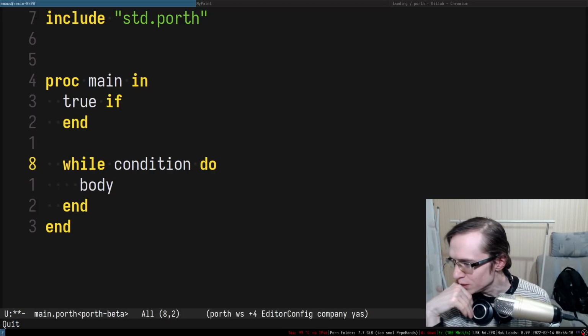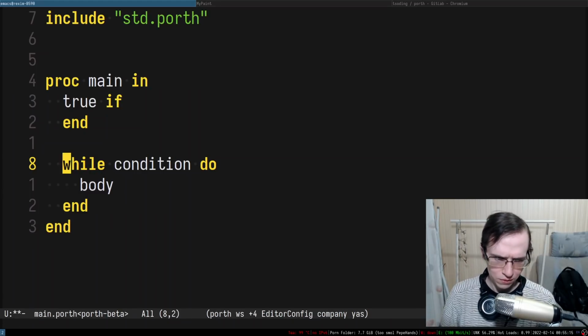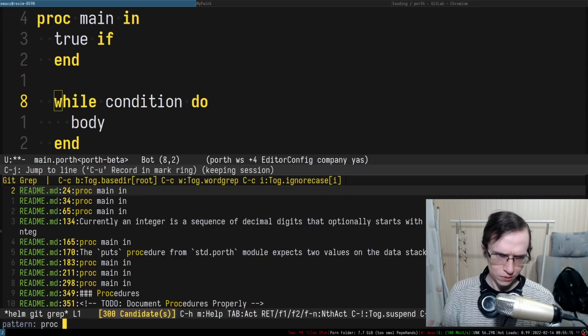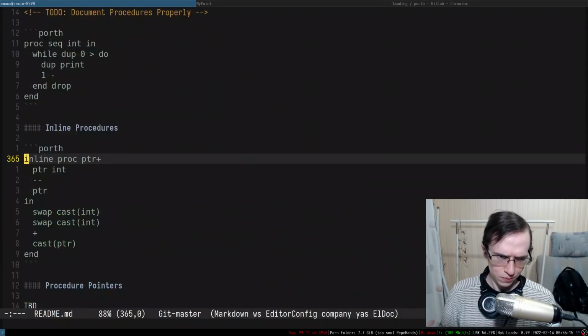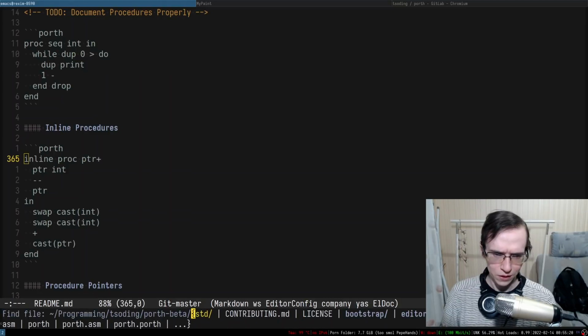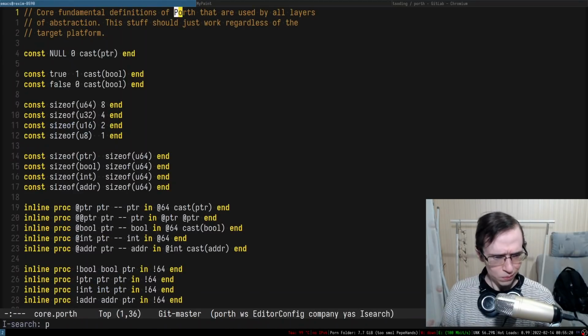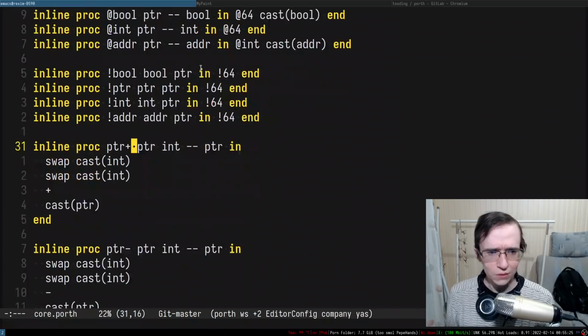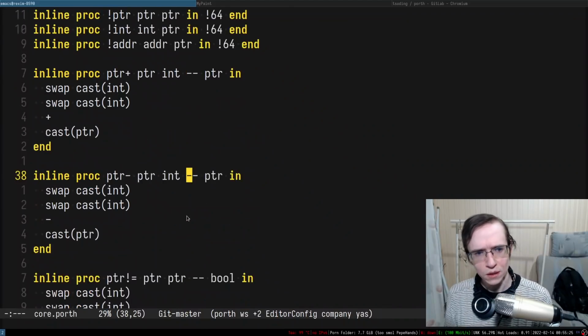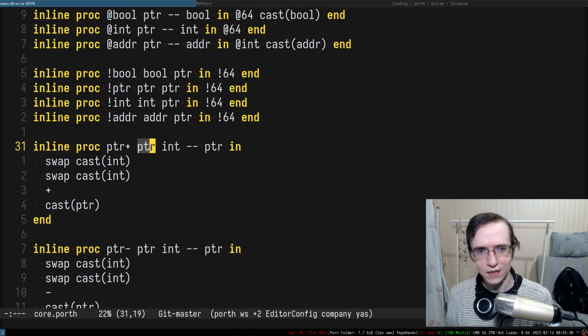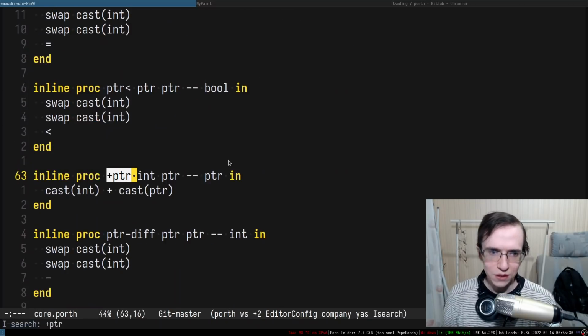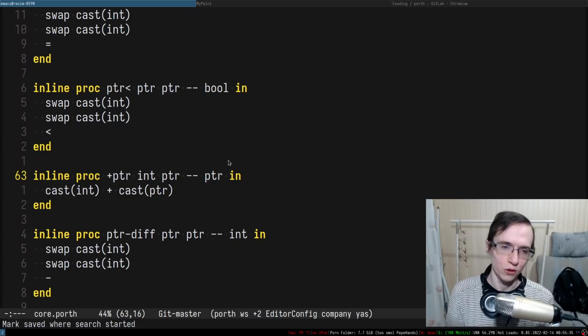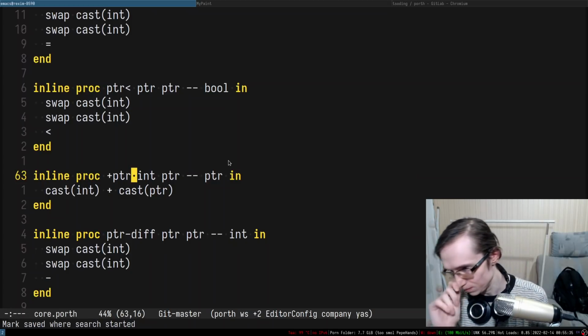So plus PTR plus, so just a second. Proc PTR plus. I think it's in core. PTR plus. Yeah, there we go. So that's the difference between them. PTR plus takes pointer as the first argument and offset as the second one. Plus PTR takes the offset as the first argument and pointer as the second one.